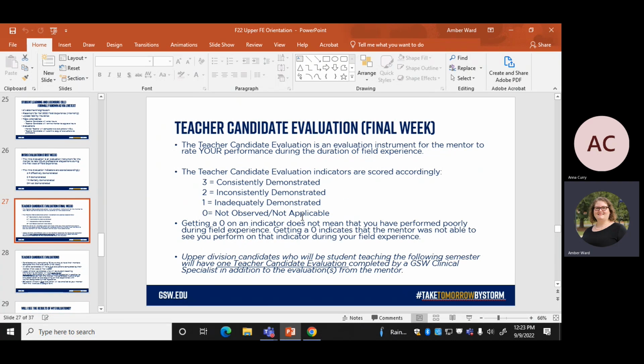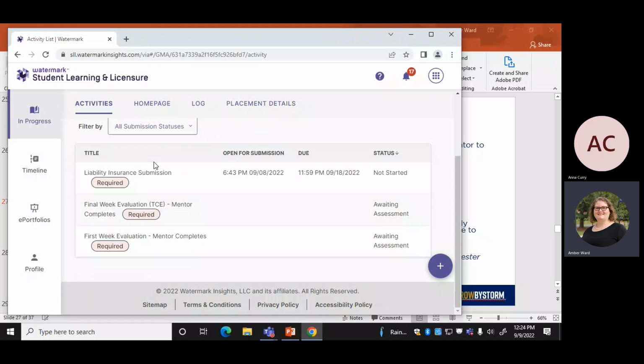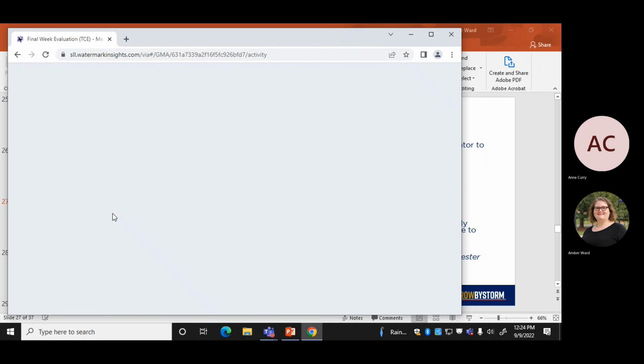All right, the final week, the final couple of days that you're there, your mentor needs to complete the teacher candidate evaluation. This is the one that you've seen before, the TCE. It's also 0, 3, 2, 1. 0 is not applicable. 1 is inadequately demonstrated. 2 is inconsistently. And 3 is consistently. I'm going to pull up a copy of that. You've all seen these before. This is what they've done in the past. This is titled Final Week Evaluation TCE Mentor Completes.